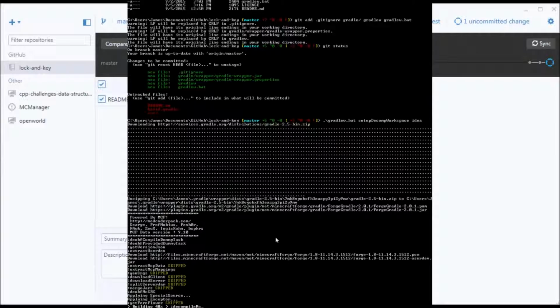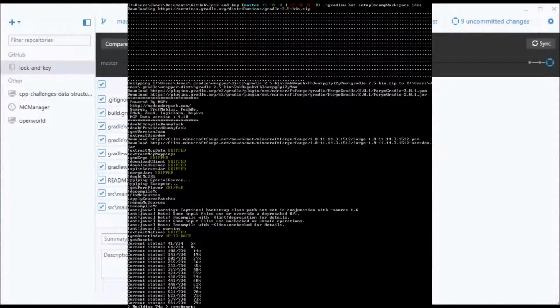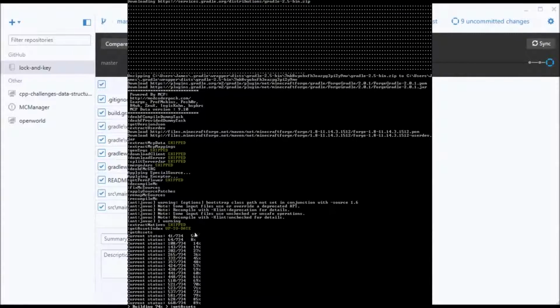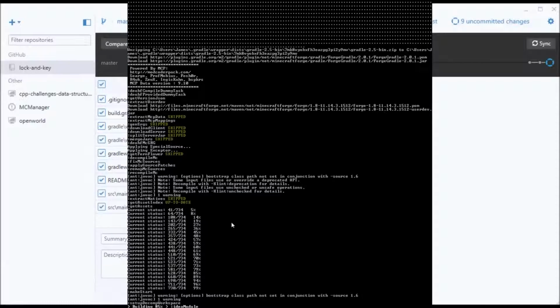So now we're on to decompiling Minecraft. Alright, so it's just getting finished up. It's downloading right now the actual assets, like the images, models, and all that good stuff. So it should be done in just a second. Now it's getting the IntelliJ environment set up.